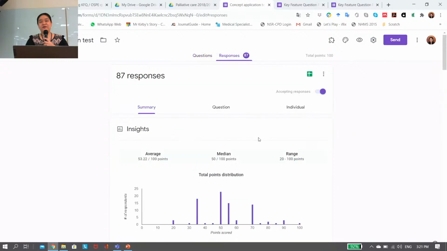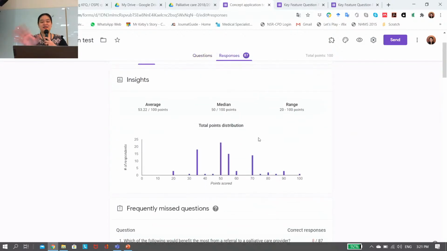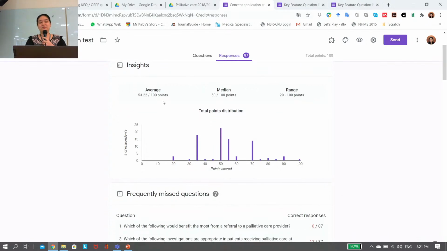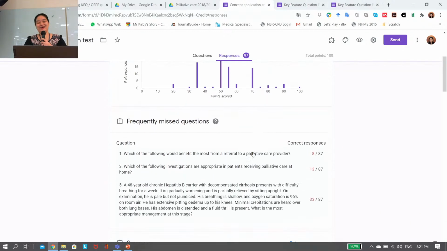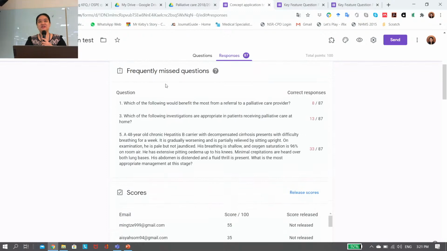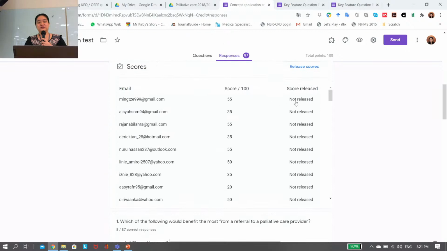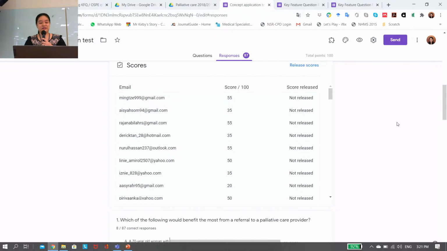Okay. The good thing about Google Form is that dia bagi you some summary juga lah. You boleh nampak taburan markah. Boleh tengok mean, median dan range. You boleh nampak histogram. Okay. And then they will show you which one are the questions that are frequently missed. Okay. They will show you the scores. And kat sini I also set not to release the score. So kalau nak kat sini kan semua tak release pun sebab this I didn't want them to focus on their marks. So I tak release kat sini.